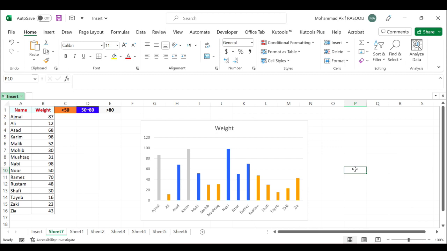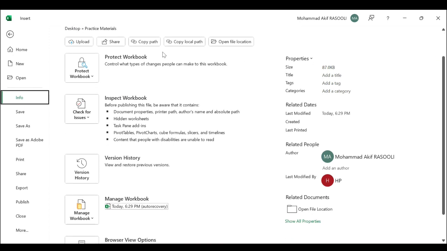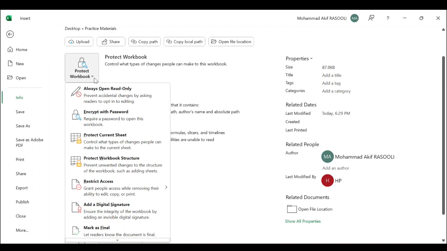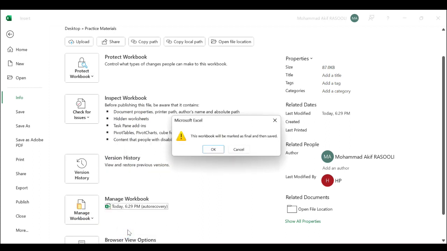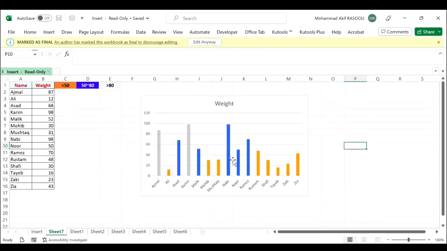In the workbook that you want to mark as final, click File tab, click Info, and click the Protect Workbook drop-down list and select Mark as Final. In the popped out Microsoft Excel dialog, click the OK button, and in the popped up Microsoft Excel dialog, again click the OK button, and now the workbook is marked as final and made as read-only, as you can see.